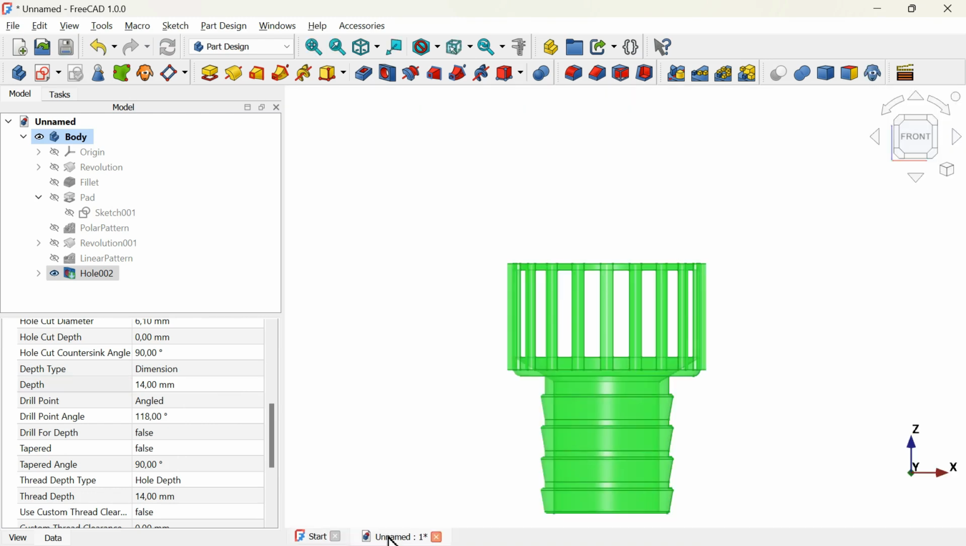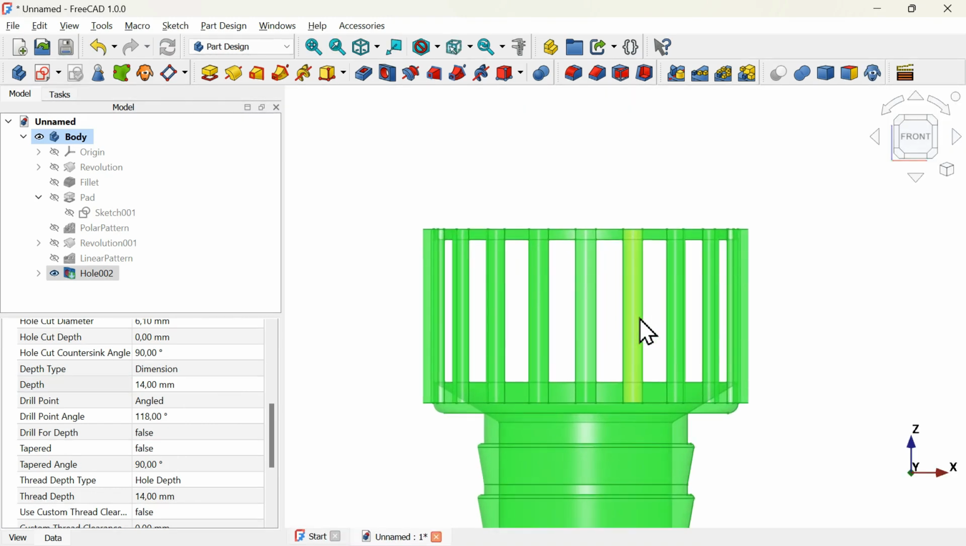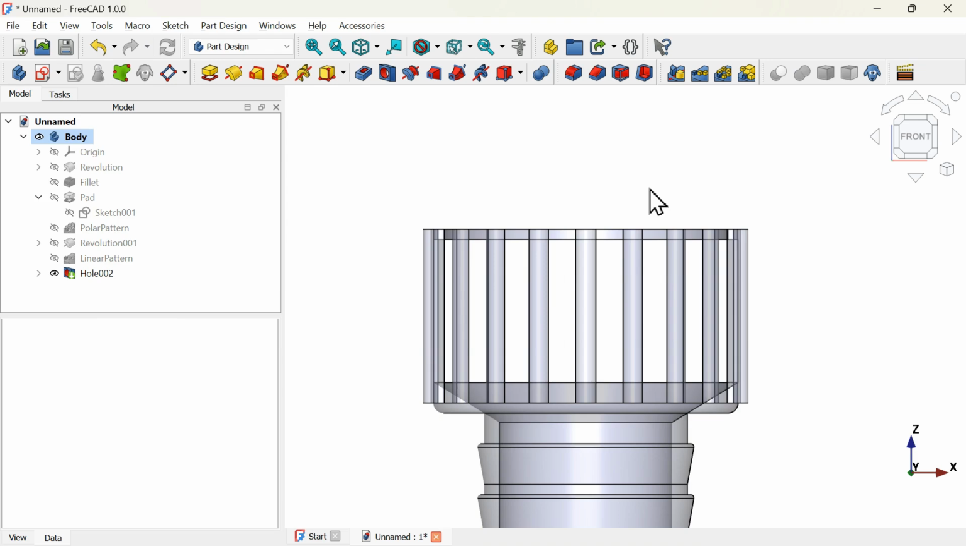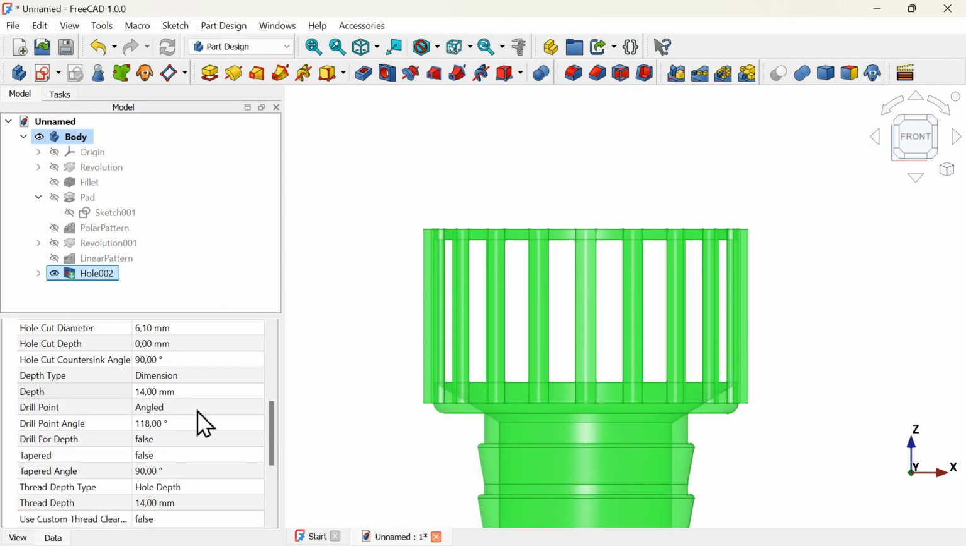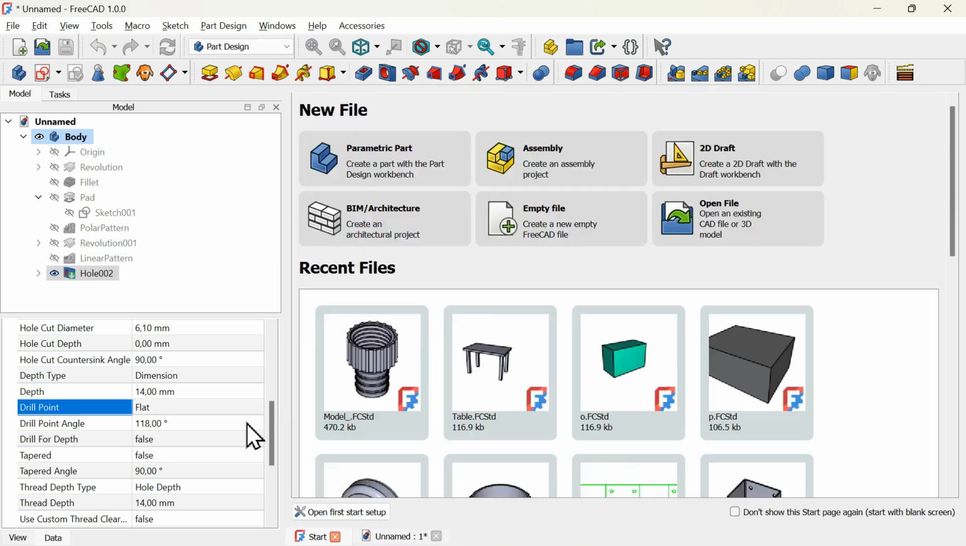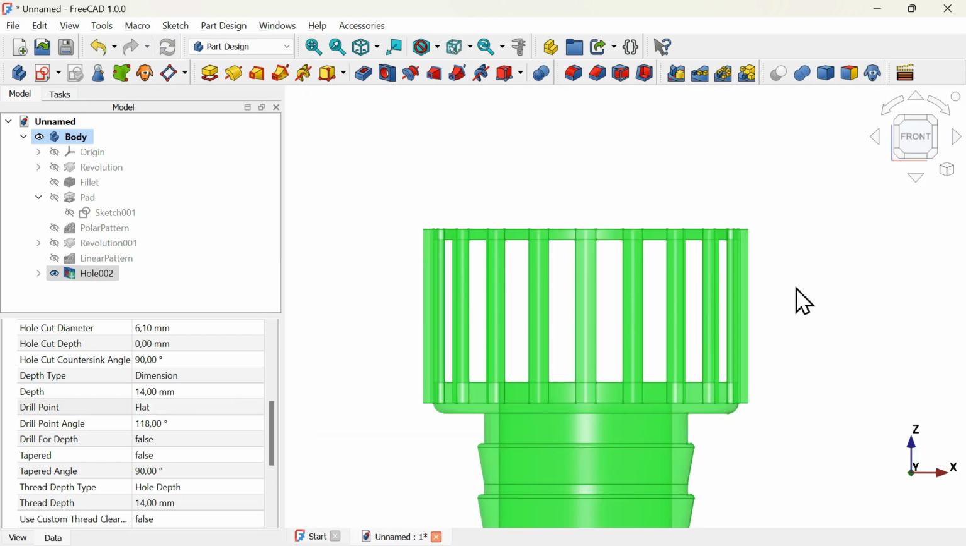Go to the document, and here we have this. If we click off, we can see that we have problems here. First, we need to fix this angle. We have to change the drill point to flat. To do that, we have to select the hole tool and then scroll down to drill point and change here from angle to flat and enter. And now we have this.